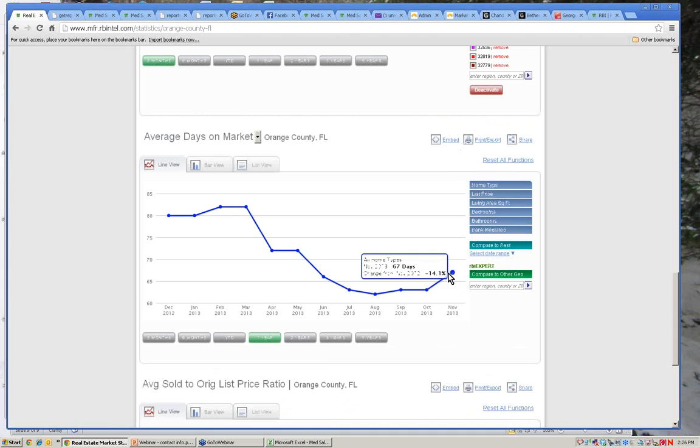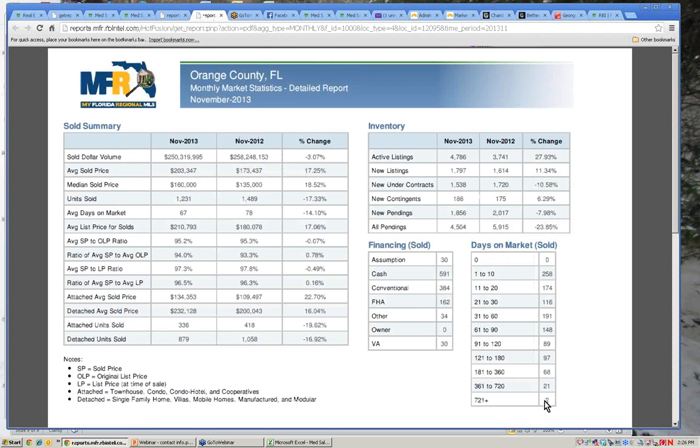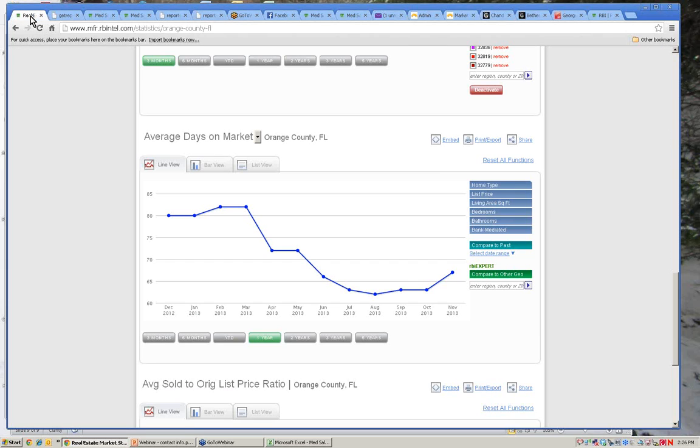Average days, remember on that one report I looked at and told you that you want to take into consideration those anomalies of different reports. And I showed you that there were these two properties out here that took more than 2 years to sell. They're going to skew your statistics when you look at average.